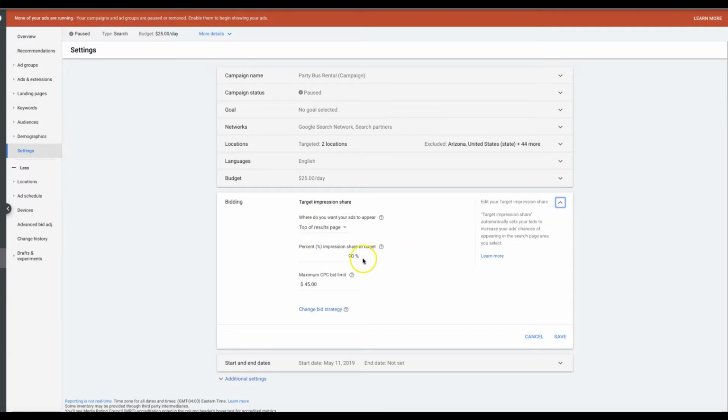They're going to do as best as they can to auto bid for you to get you 90%, or as close to 90% or more as possible, at the top of the results for your bids. And they're not going to spend more than $45 per click. So the highest limit they can spend for you is $45.